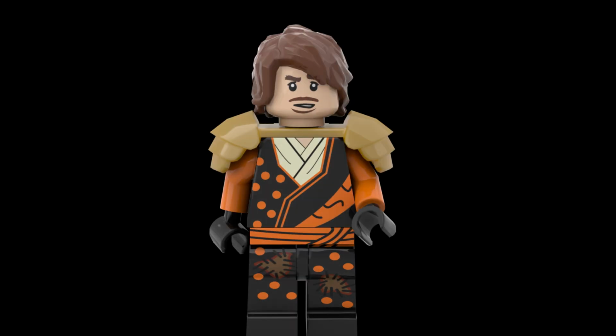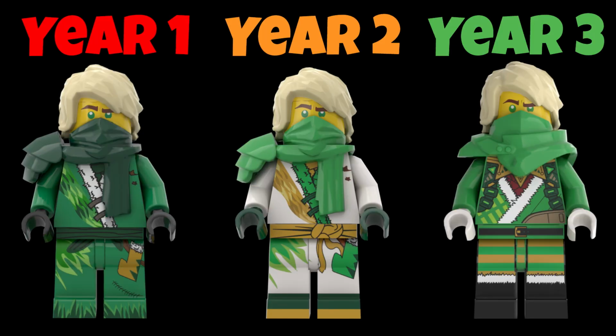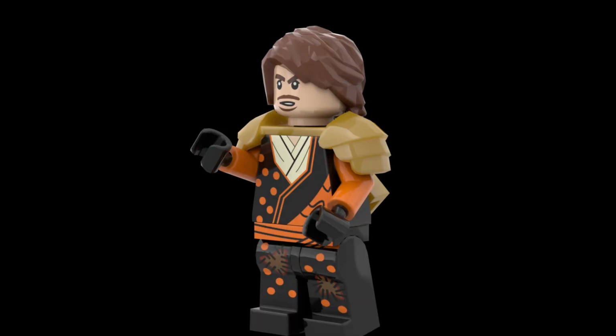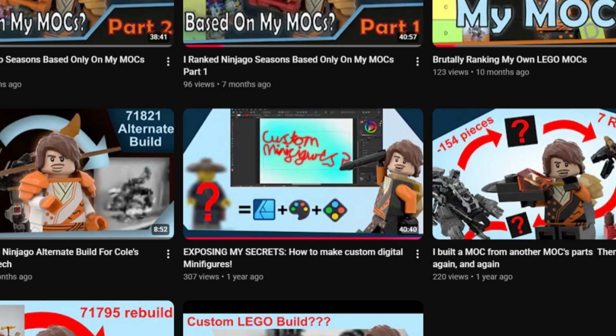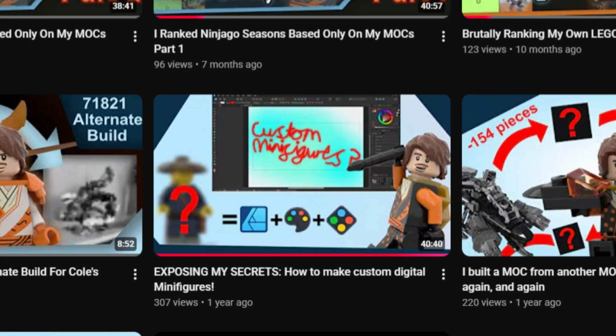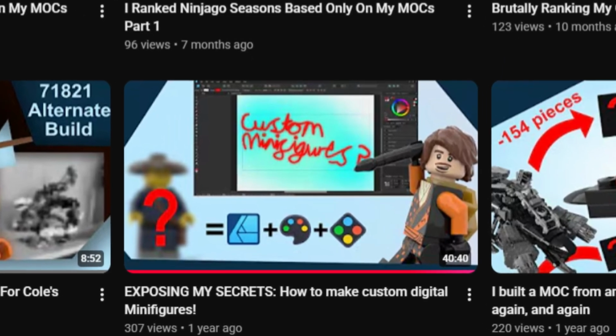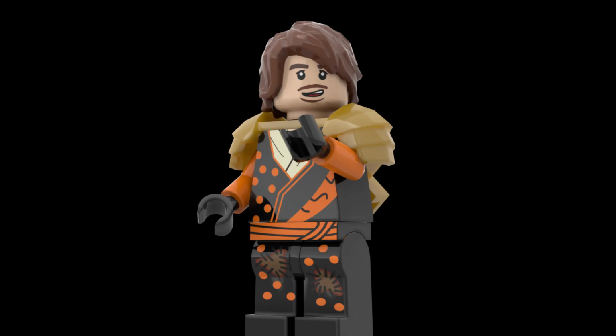However, this was the first custom minifigure I ever made, and over the 3 years since, my style has gotten a lot more refined. Even in just the last year, my design workflows have changed a lot, thus making my sig-fig and a video that I made about my minifigure creation last year feel outdated. So, I'm here today to update both.